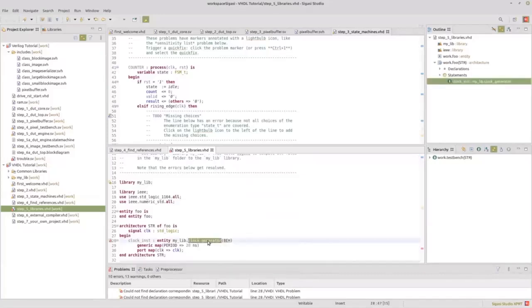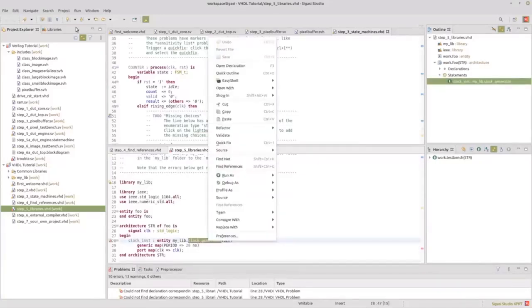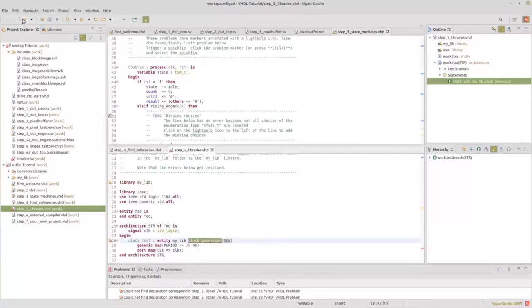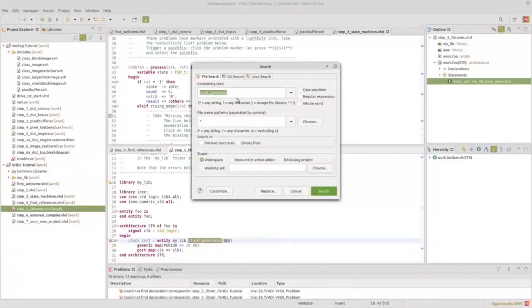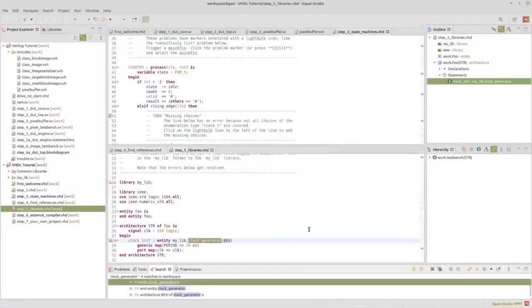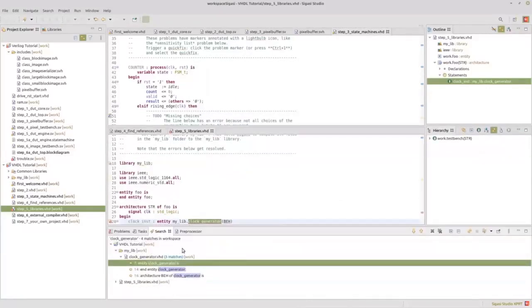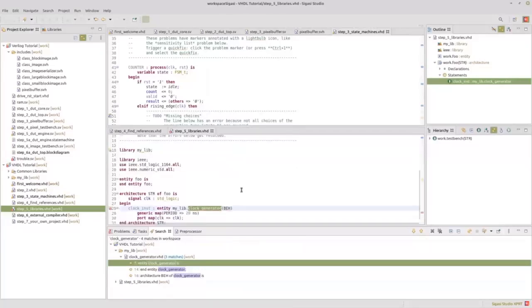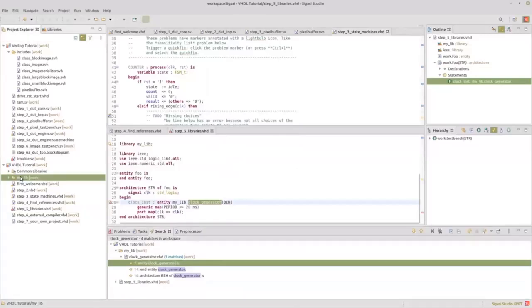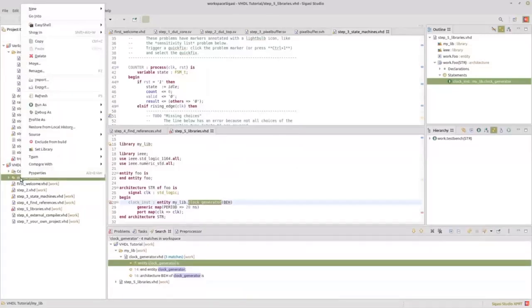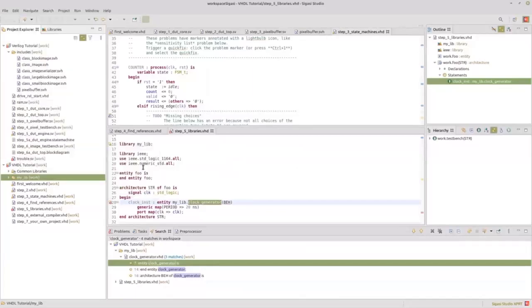So what you can do here is you select this, and actually the button is over here. Let's search for the clock generator in the workspace we have here. So if we search, there is a new view, and we see that in a folder mylib there is a file clock generator where indeed the clock generator is declared. So this is the mylib folder, and now I can right click the folder and I choose to set the library. Now instead of typing the library myself, we can easily assign the folder to a library with the same name. So I'm selecting that.